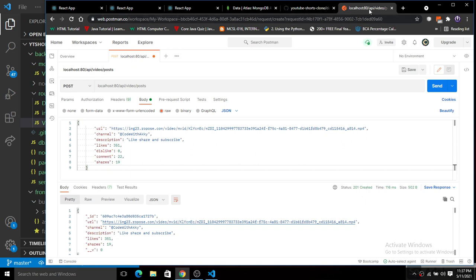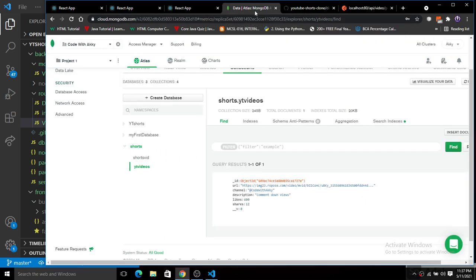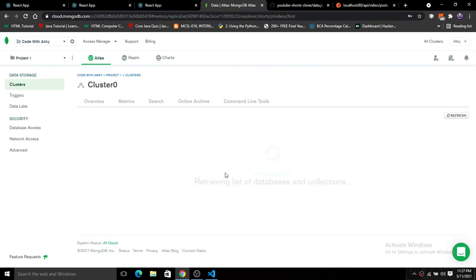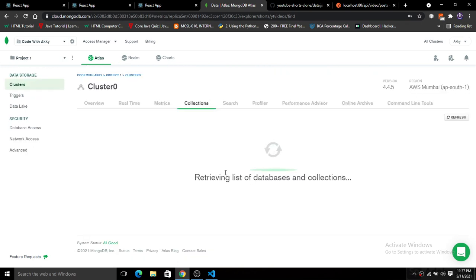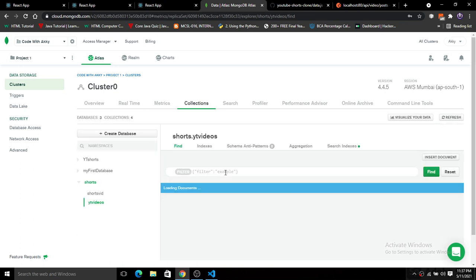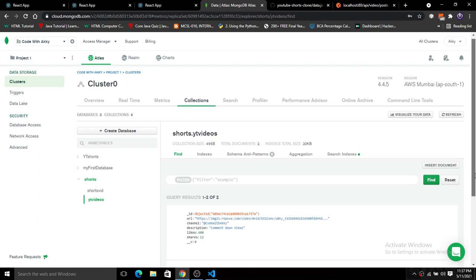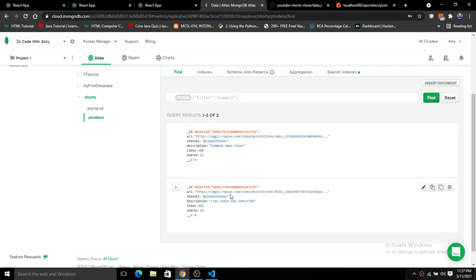Now let's go to MongoDB, and here we have a single data item. Now let's refresh this. Now you will see here we have two data items that we have posted, and it now reflects there. So we have two JSON type data items that are pushed on MongoDB.